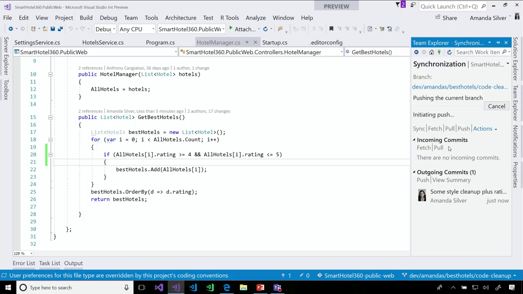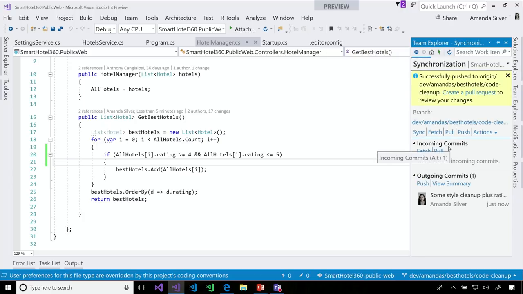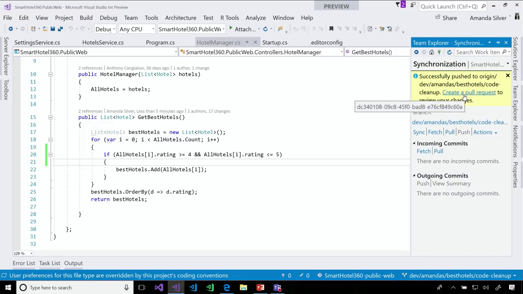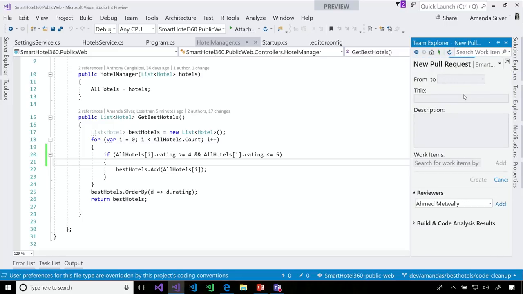So it's pushing to the current branch, which is all basically happening locally. But now you can see that I have this new link here to create a pull request directly in Visual Studio.